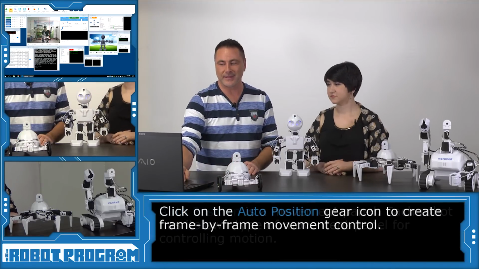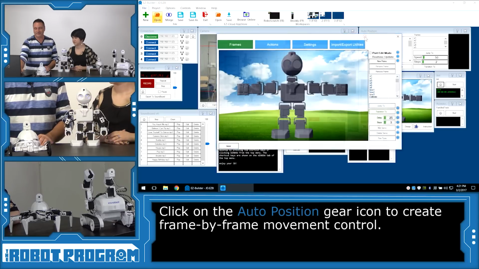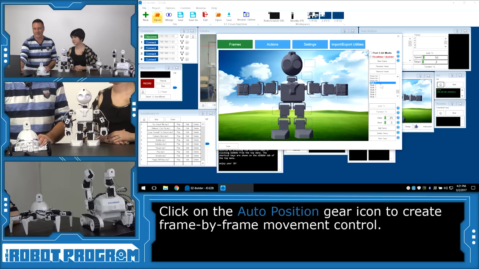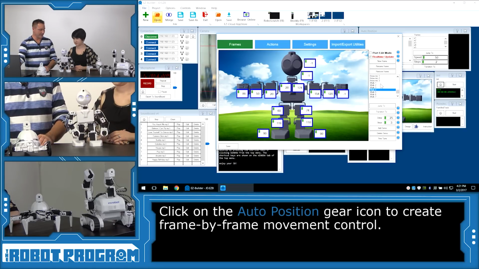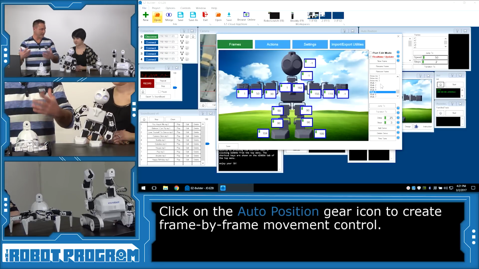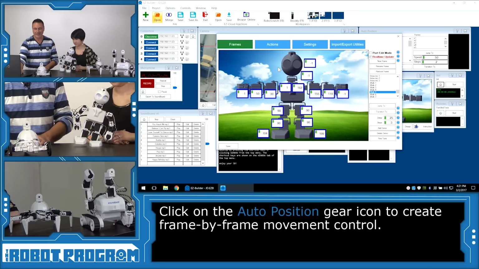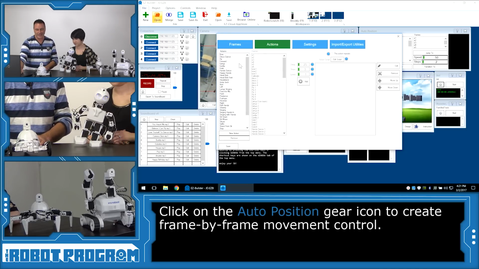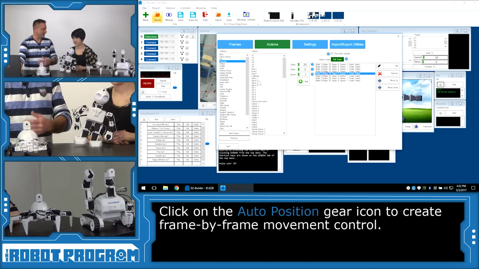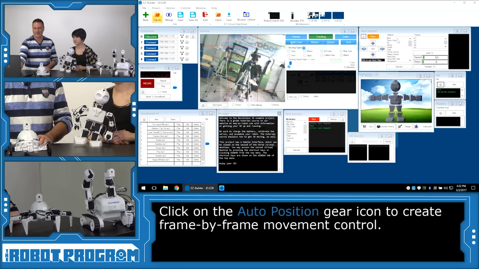If we were to click on the gear of the auto position, you'll see here we have all these different frames for this particular robot. For example, if we scroll down, we'll see that there's walking, there we go, walk 1, walk 2, walk 3. These are all different frames to make the robot actually move into different positions. And if I click on the Actions button and I locate forward, you'll notice over here, each walk is added into the list for forward. And the same applies to reverse, etc. So we'll close this down.